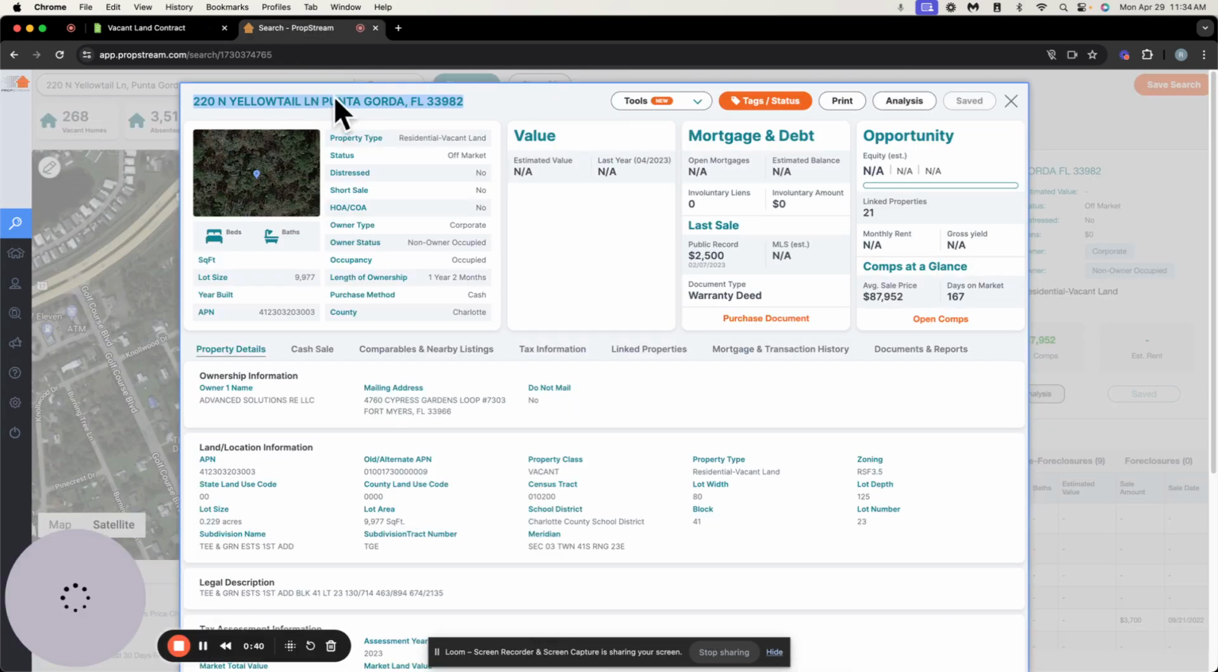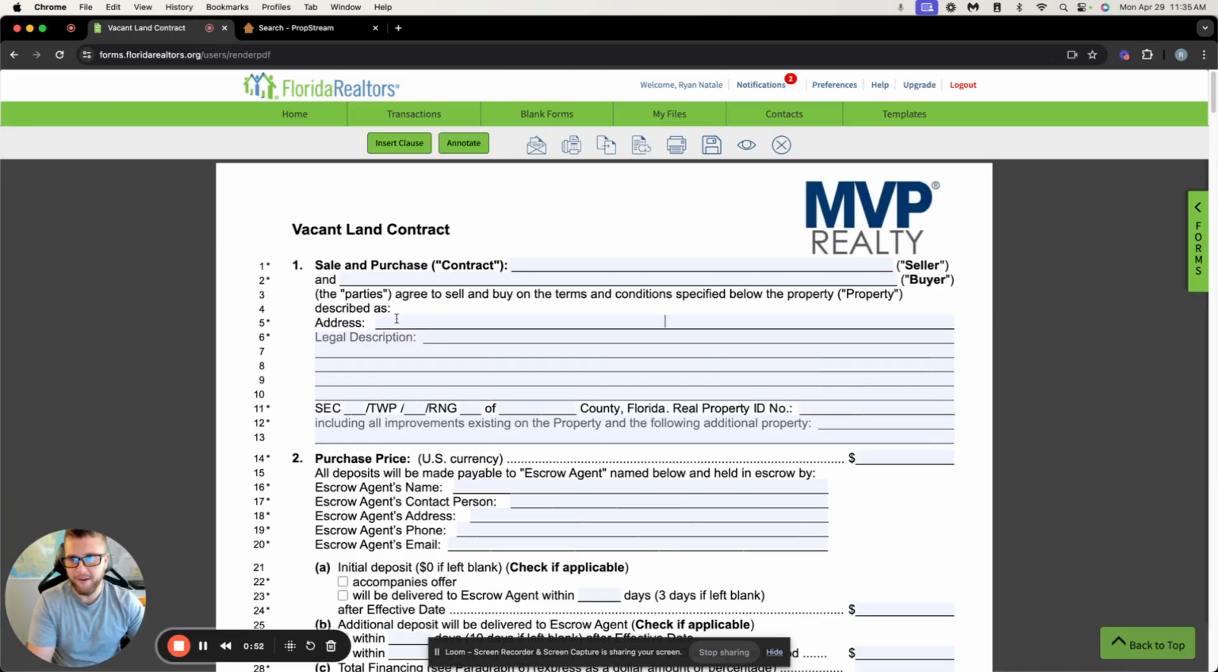We're going to take this property right here. I'm going to use it as an example just because I own it, so it's going to be easier to share information with the video. First thing you're going to do is copy the address and paste it right in here. Obviously you may not be using the FAR BAR contract. You may use a more seller friendly contract, maybe a 2-page, 3-page, 4-page agreement. But going through this and understanding how to fill this out will make these smaller contracts easier to fill out.